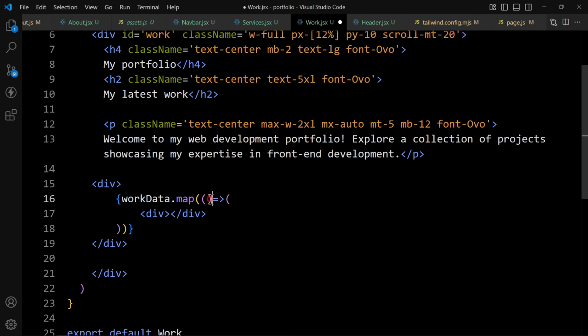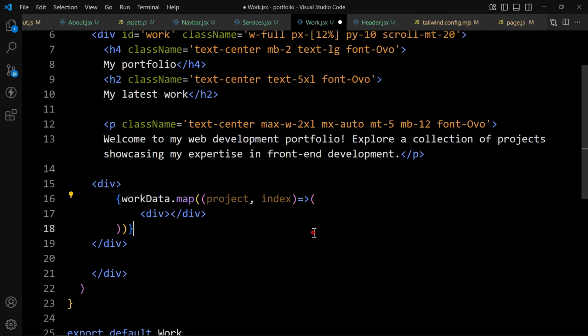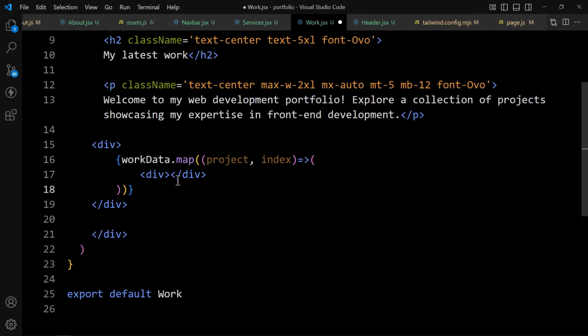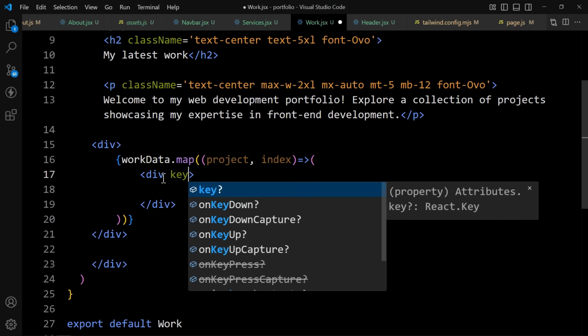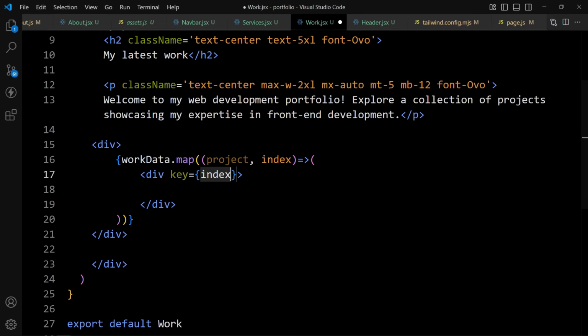Now in this parameter we will get individual work project and we will get index number. So just add project and index. Correct. Now in this div we have to add the key property. So in this key we will add the index, and within this div we have to add the background image.